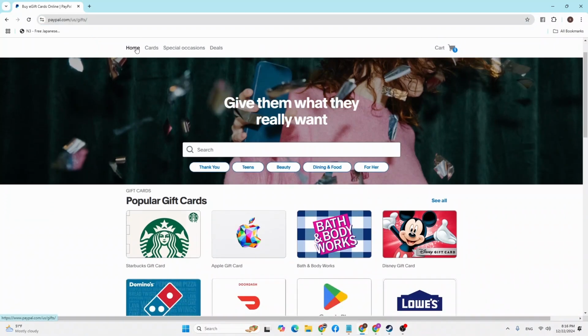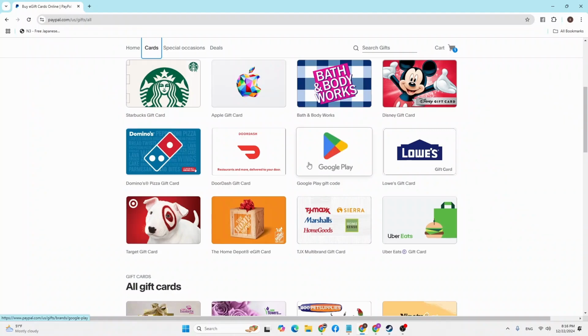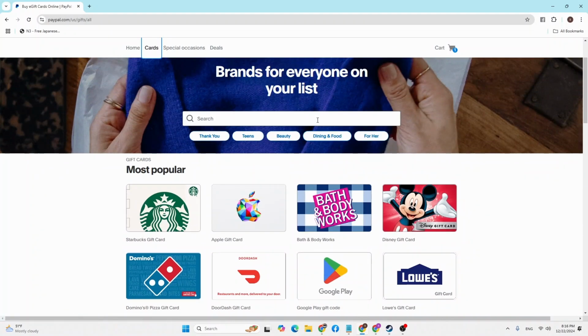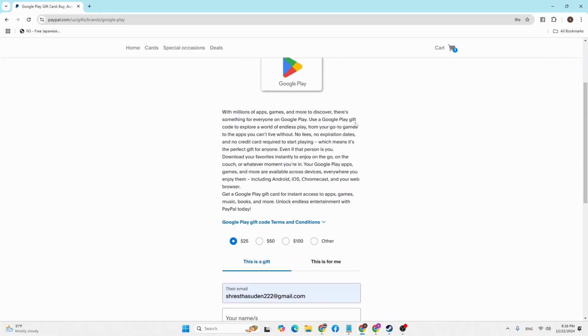Now we are on the home interface of PayPal, and you can see the cards option available for us. Click on the cards option over here, and either you can scroll down and find the Google Play gift code over here, or you can search for it. Since it's available over here, I'll just click on the gift code, and then you'll be redirected to the Google Play gift code option.